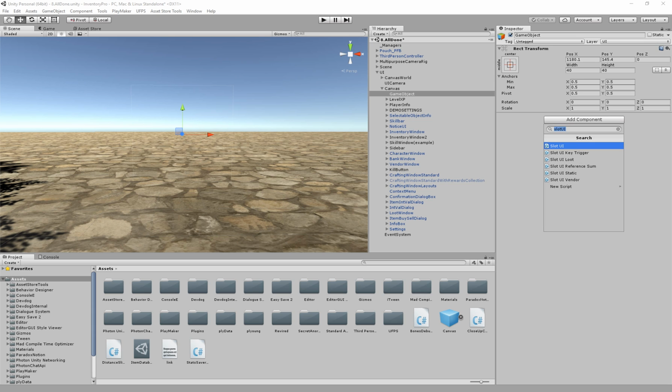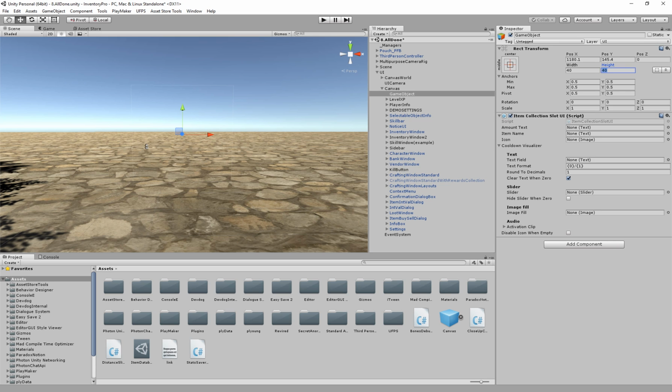So we have the default, which is slot UI. This is a general purpose one. You can use it for pretty much anything. Then we have the key trigger, which allows you to trigger the item inside of the slot when the player presses some button. We've got the slot UI loot, which is the special one for loot windows. We've got the reference sum, which we use for references, and it sums up all of the references pointing to it. We've got the slot UI static, which is basically the same as slot UI, except it doesn't do anything when you click it. And then we have one specifically for the vendor. So I'm just going to use the slot UI for now, which is just a standard one. So we have a couple of references we can set to UI elements, and we have the cooldown visualizer.